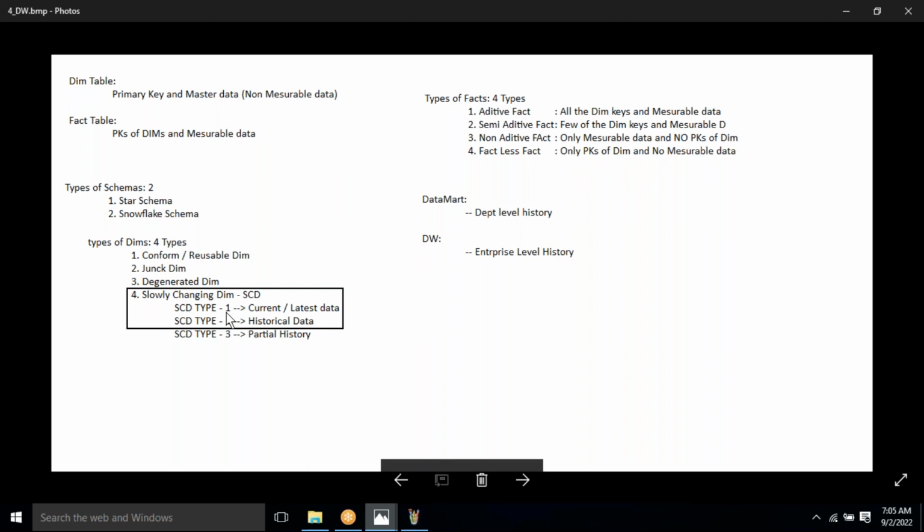SCD type 1 dimension contains the latest data or current data, whereas SCD type 2 contains the historical data. Type 3 contains the partial history, right? So like that, we have different types of dimensions. This is also another important interview question. They will ask how many types of dimensions are there. So types of dimensions, we have 4 types: conformed dimension, junk dimension, degenerated dimension, slowly changing dimension.